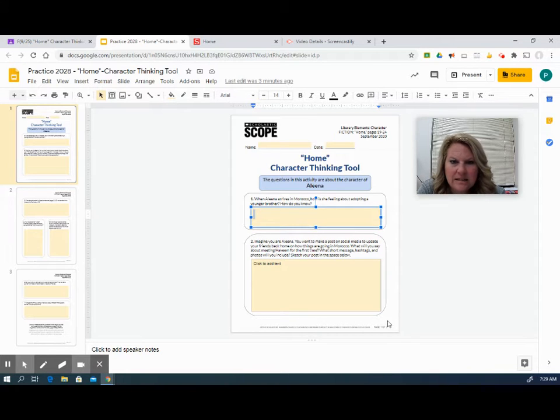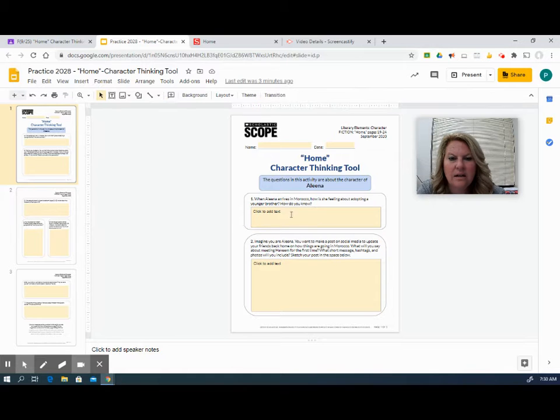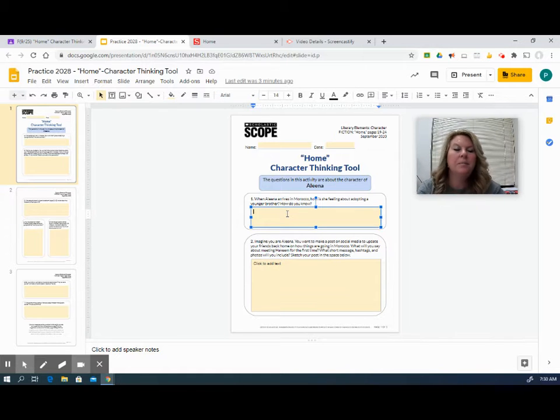It says, the questions in this activity are about the character of Alina. If you remember, this is the character that we read about in Home. And she is a young girl, and her family has adopted a child from another country. And this story is basically about the changes and the challenges that this experience presented for her.